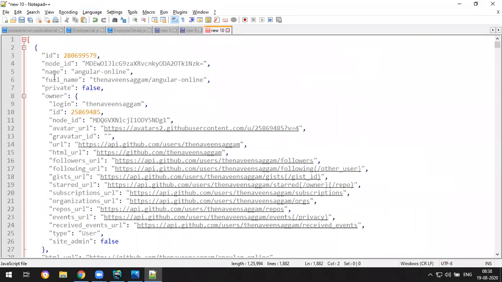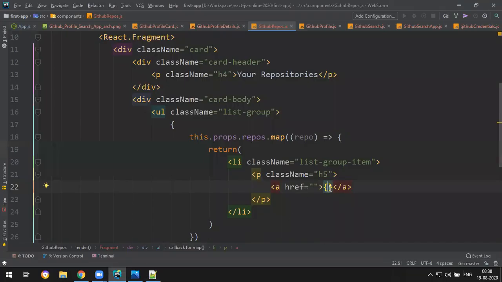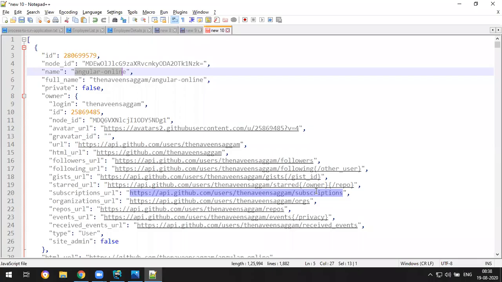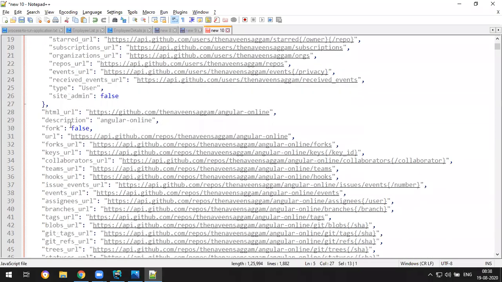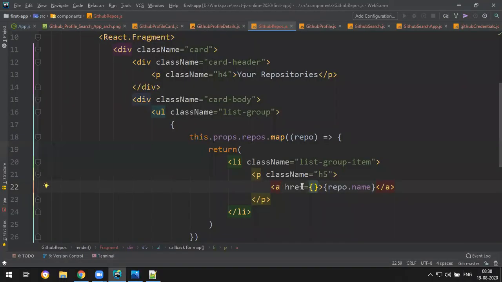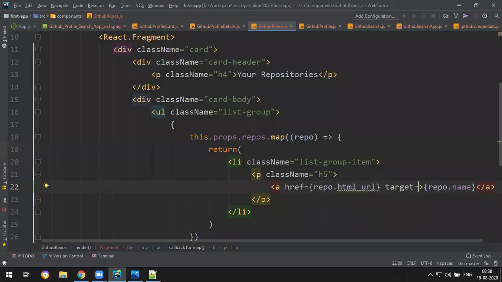One is the name of the repository. I hope that's dot name. Yep, correct. Okay, so here repo.name. Okay, and the repository URL. Where is the URL? I hope that will be html_url. Yeah, this one, html_url. This is repo.html_url. Okay, and let's make target underscore blank so that I can open it in a new tab.